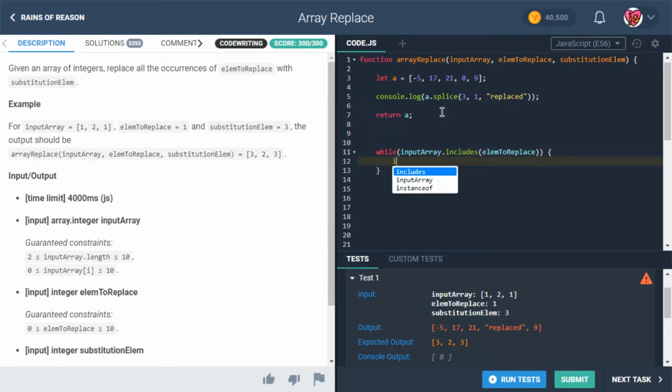How are we going to replace it? Well, we'll say input array dot splice, and then here's where things get a little interesting. What is the index of the element that we want to replace? Well, let's find it. So we'll say let index be assigned the value of input array dot index of element to replace. And we're using an includes here.